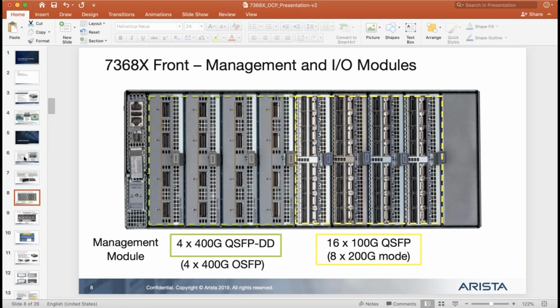The front of the chassis looks like this. It has the management module or the supervisor on the left. The first 4 line cards shown here are 4 by 400 gig QSFP DD line cards. These line cards could also be OSFP line cards. The line cards on the right are 16 by 100 gig line cards. These line cards can also run as 200 gig ports, disabling the left port. So a right port on a given line card could run as 200 gig by disabling the left port.